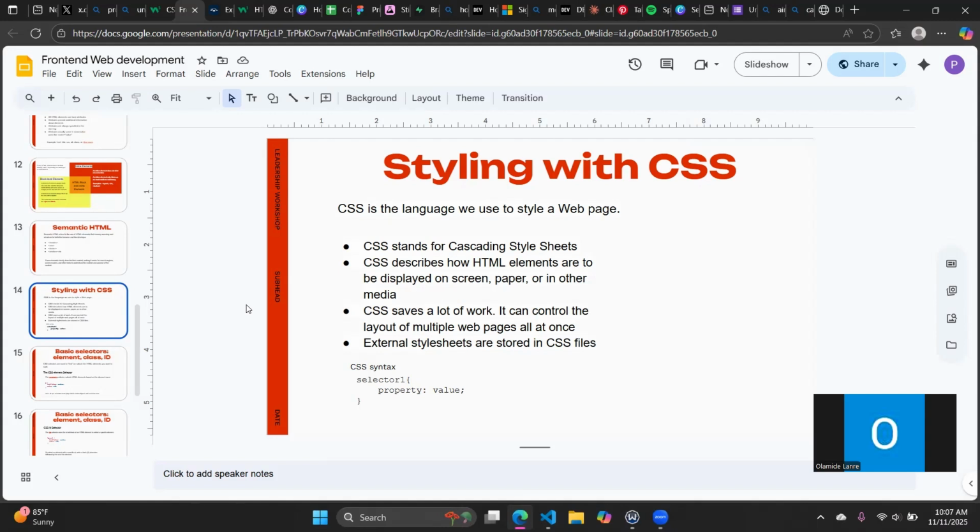What this point at number 4 is trying to say is you might have like 3 HTML files that need the same styling, and you just write one CSS styling for it, and then you just link them together and it will work for all those 3 HTML files. Okay, so it saves a lot of work. And then external style sheets are stored in CSS files.